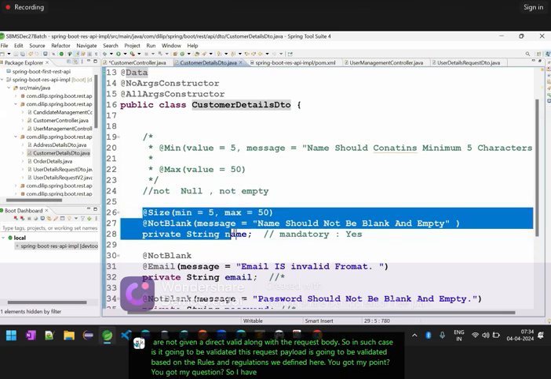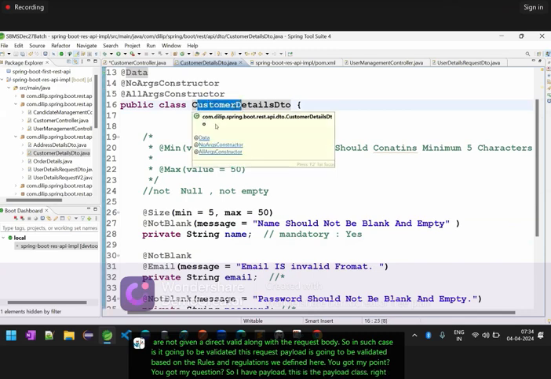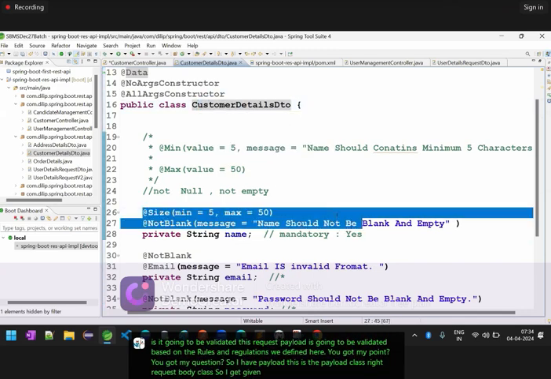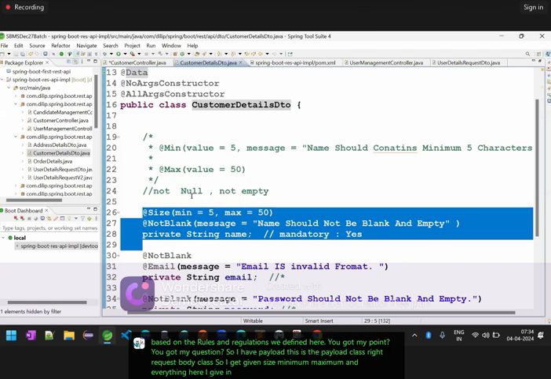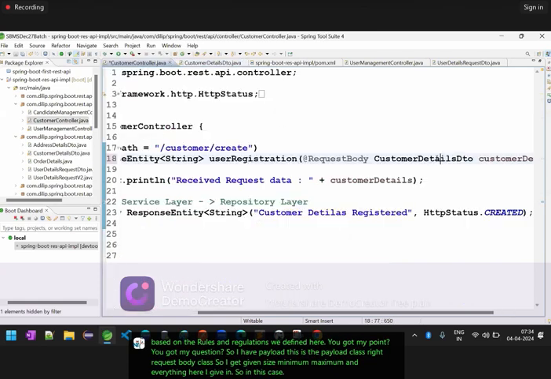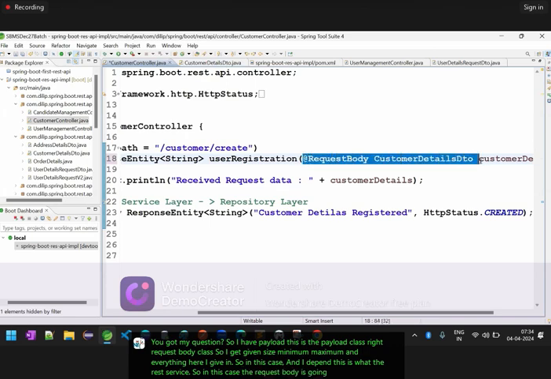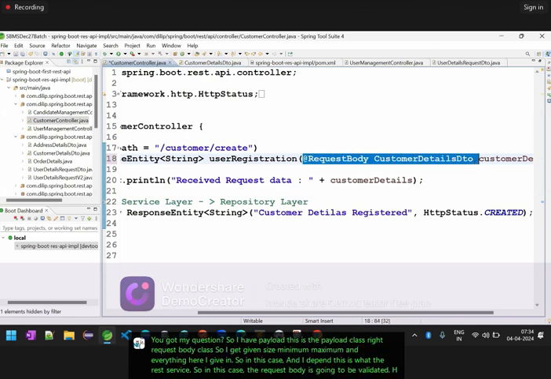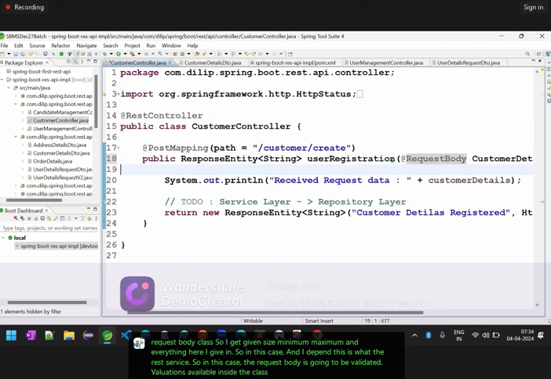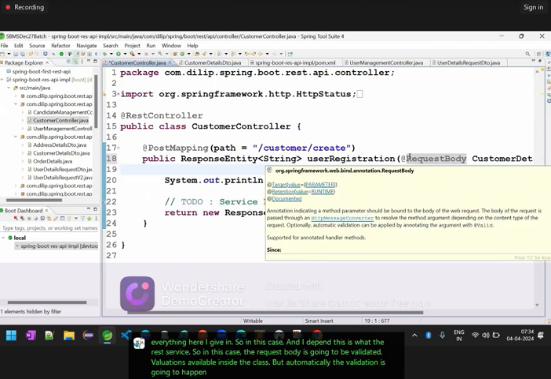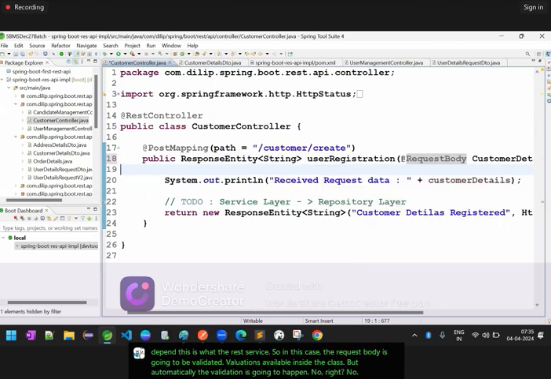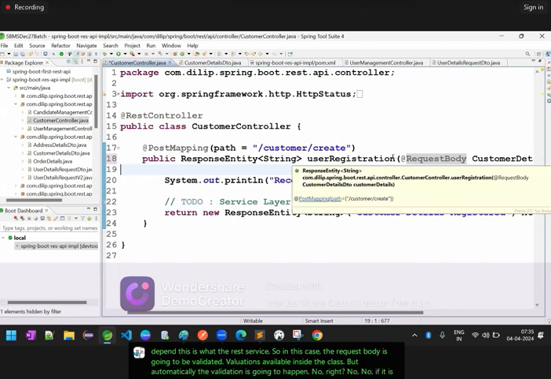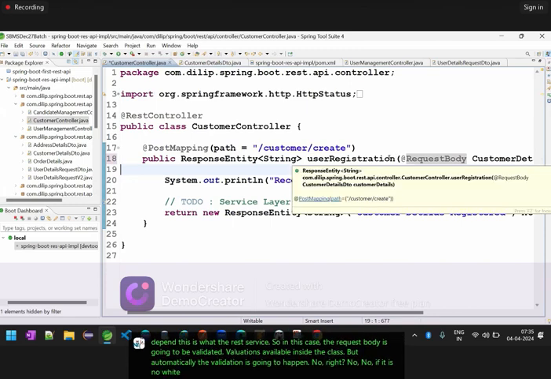So I have the payload, this is the request body class, and I gave size, minimum, maximum, and everything here. I define this in the REST service. In this case, is the request body going to be validated or not? Validations are available inside the class, but will the validation automatically happen? No, right? If it is no, why? Yes, @Valid. Only whenever we give @Valid do the validations come into the picture.